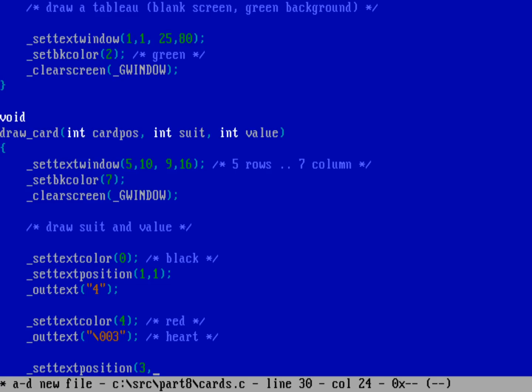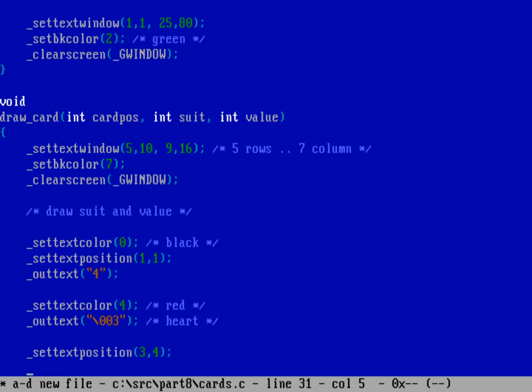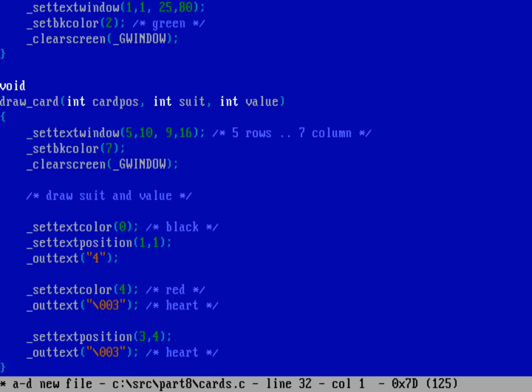And then what does it need to be for the columns? So remember, it's column 1, column 2, column 3, all up to column 7. And to put it right in the middle, it's going to be 4. So if I set my text position relative to the region as 3, 4, row 3, column 4, that's going to print out right in the middle of the card. And I'll just do another out text, and we'll print out another heart. And that's the end of my function.